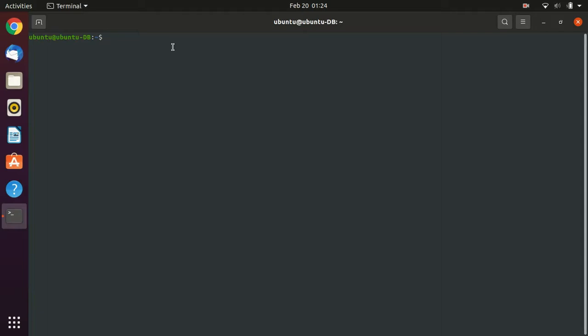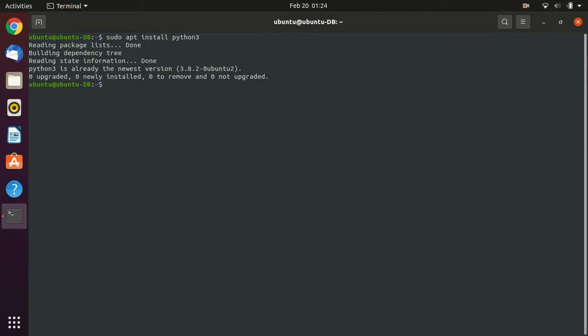So the command is sudo space apt space install space python3 and hit enter. It will check whether python3 is installed on your operating system or not. If it is installed, it will tell you that python is already installed in your OS, or otherwise it will start to download. Here in my case python3 is already installed, so there's no need for downloading it.